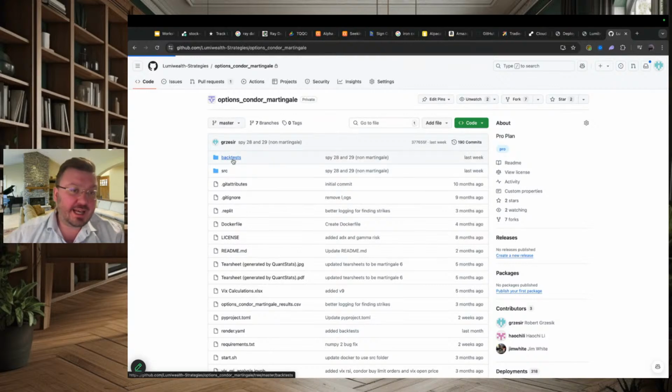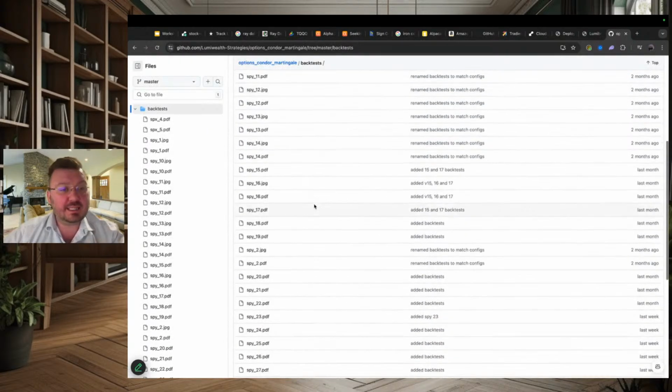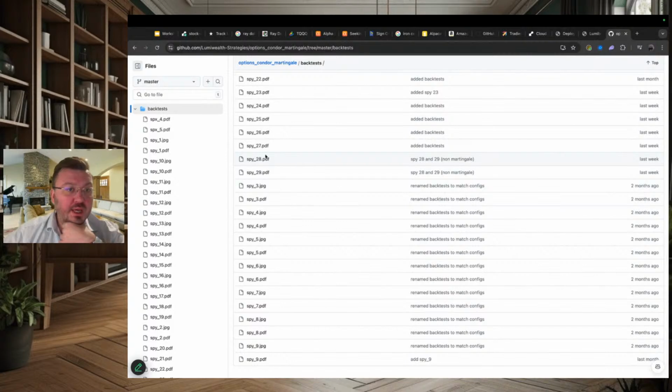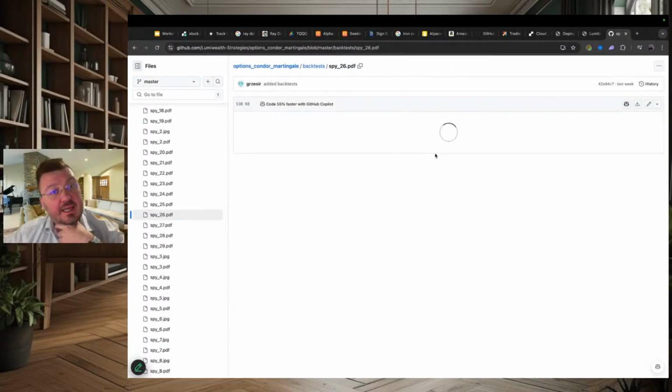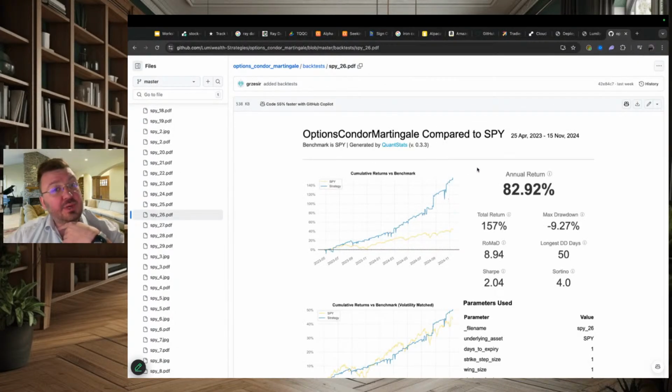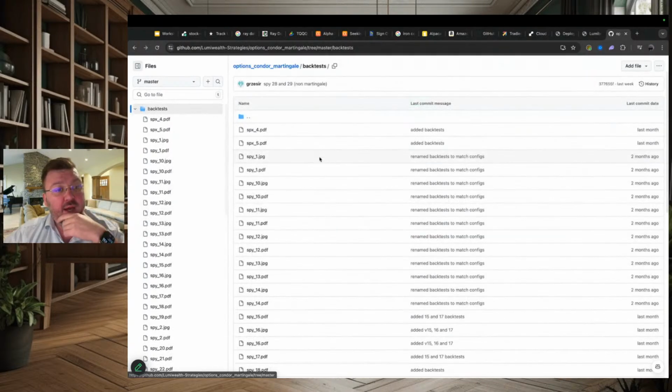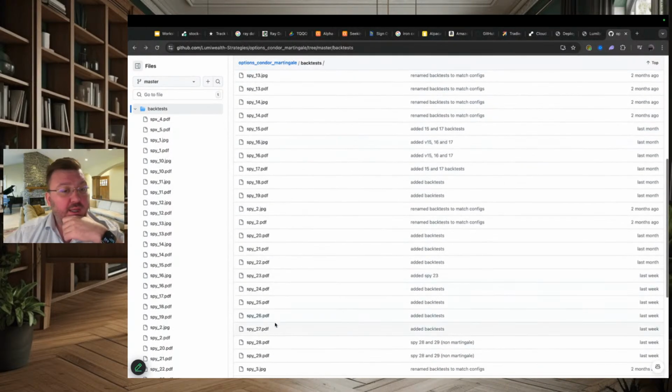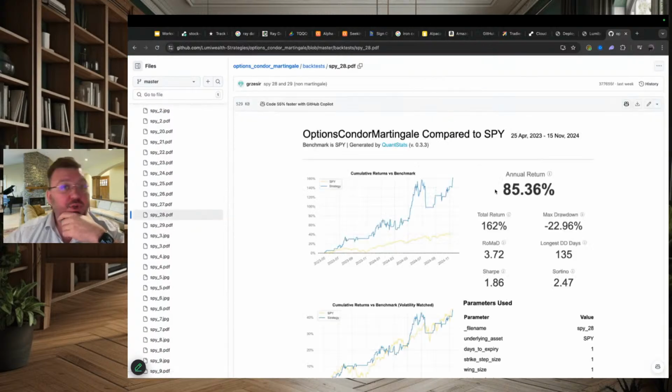You can click into backtests and see all the different backtests that we have here. For example, I showed you SPY 26 today. This is the backtest for SPY 26. You could put that into your live config. Or let's say you want to run SPY 28. This is a new one that we created as well. Maybe this one you like.